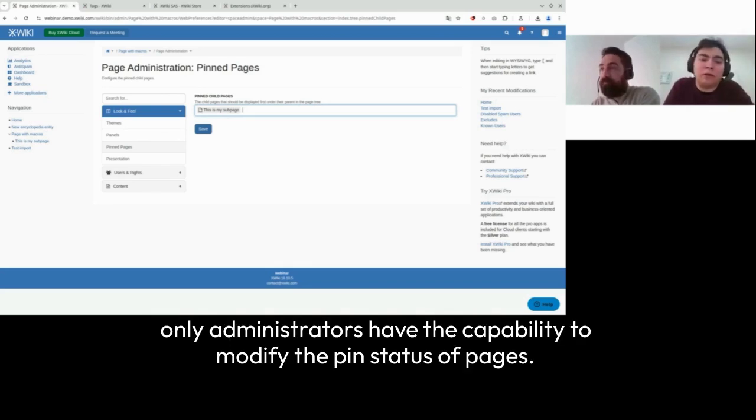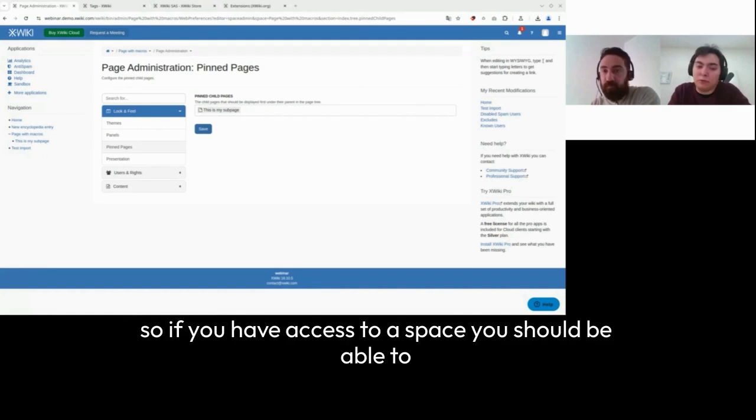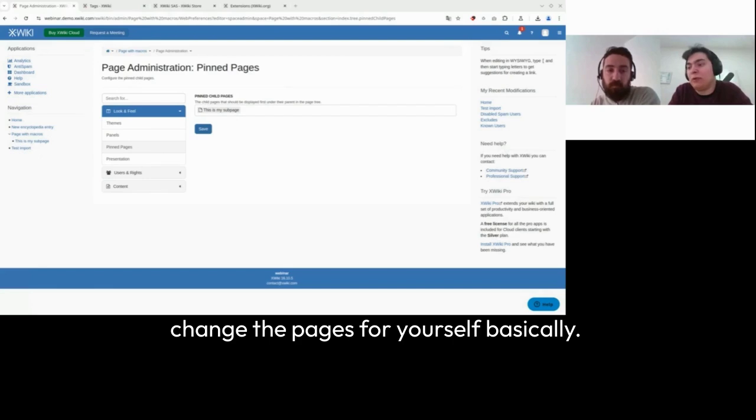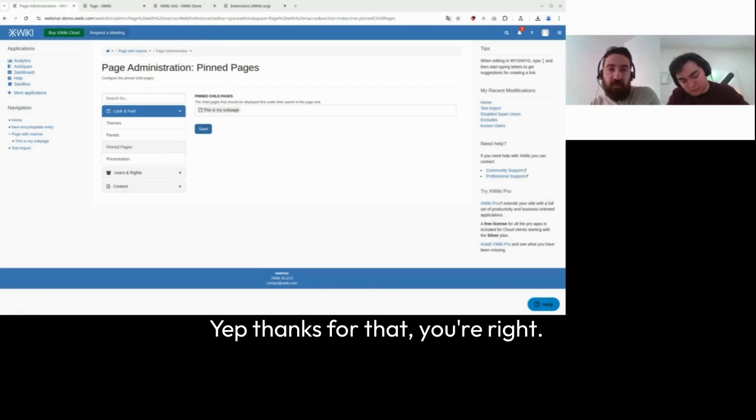And so in the version that we are using here, which is 16.10.5, only administrators have the capability to modify the pin status of pages. However, this is something that we have also been working on to bring to all users. So now, if you have edit access to a space, you should be able to also change the pinned pages for yourself, basically. Yep, thanks for that. You're right.